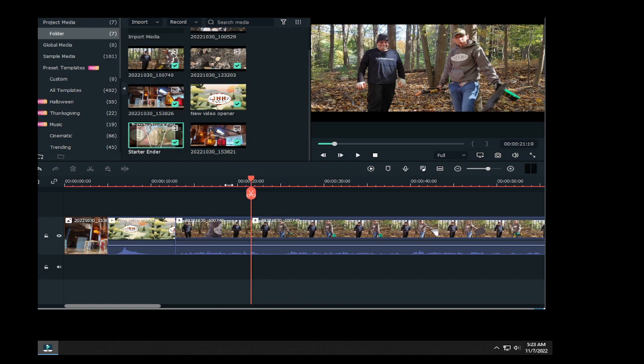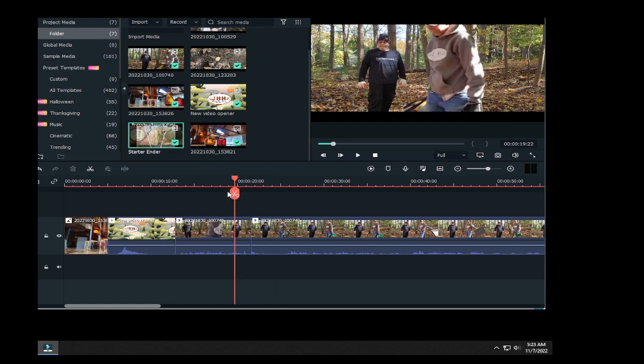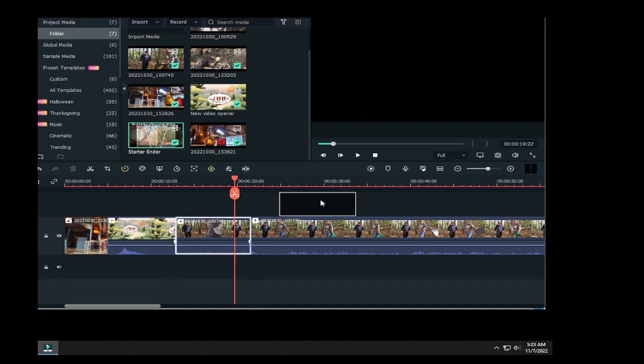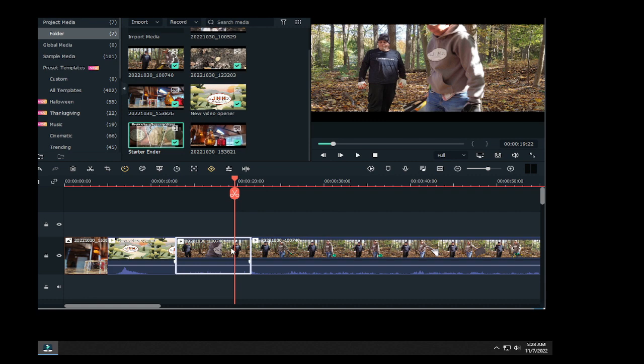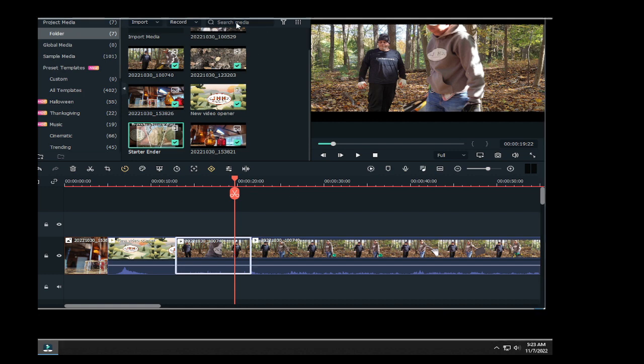Basically, all your editing, you use this and your keyboard, delete. You can rearrange clips by dragging them, but sometimes that'll mess up. It'll leave open spaces and different things. So up here is your menu bar.